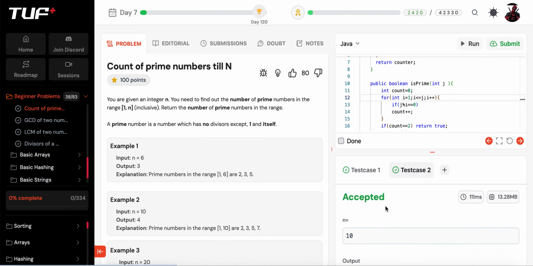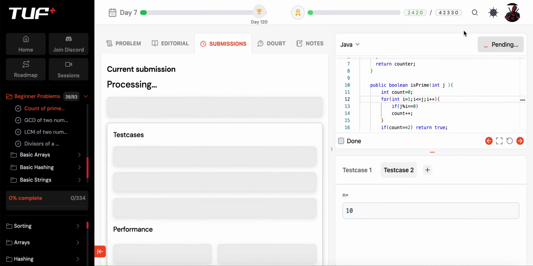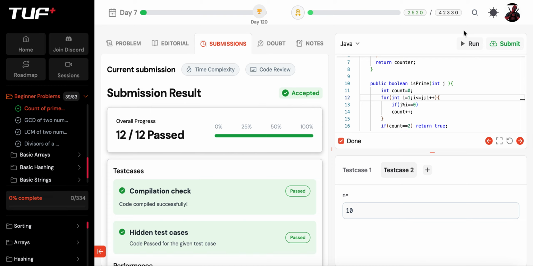Okay, so the test cases have passed. Let me submit the code. So all the 12 test cases have passed.